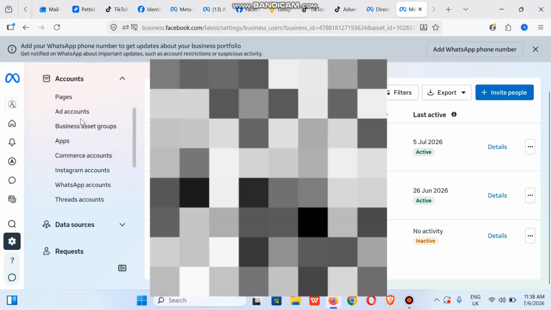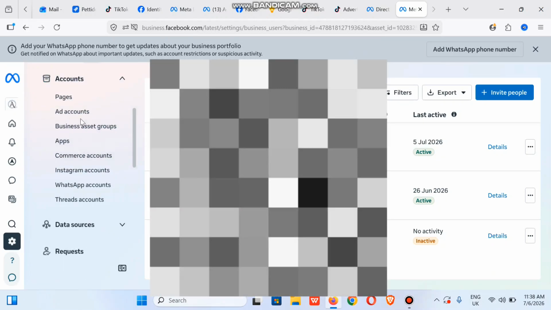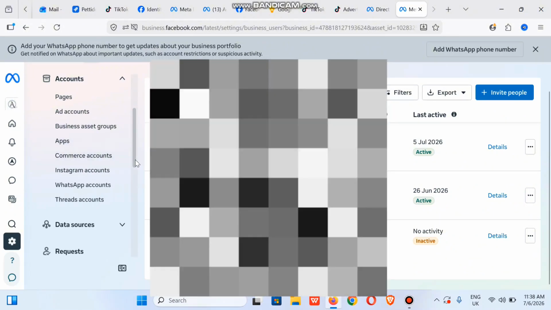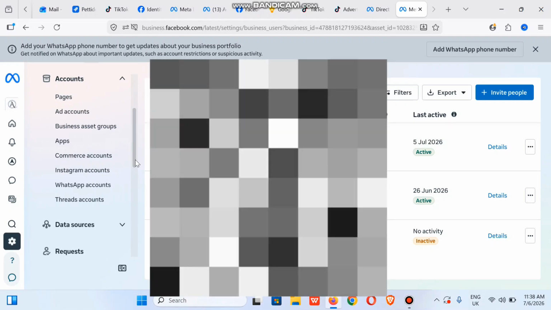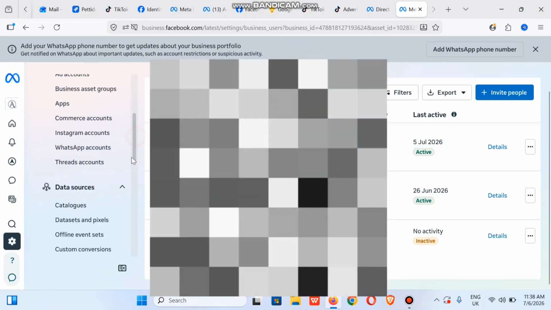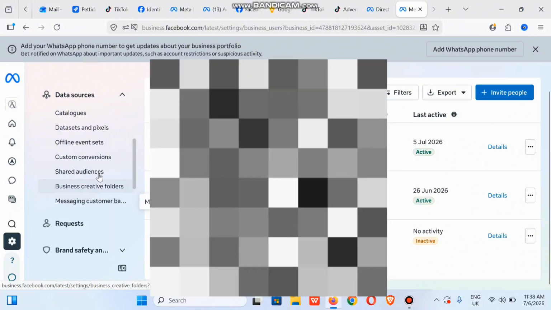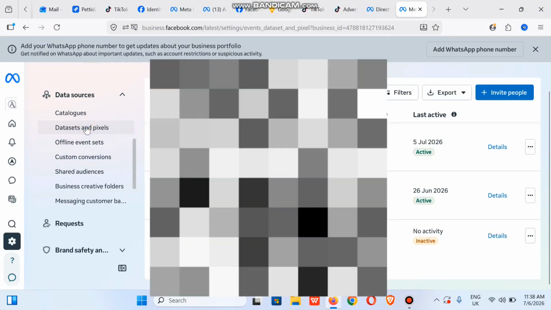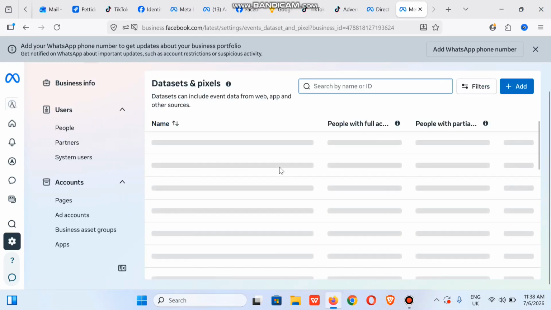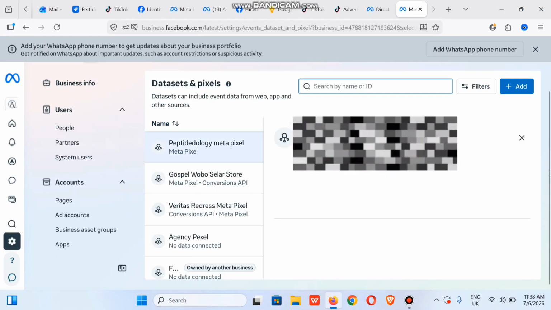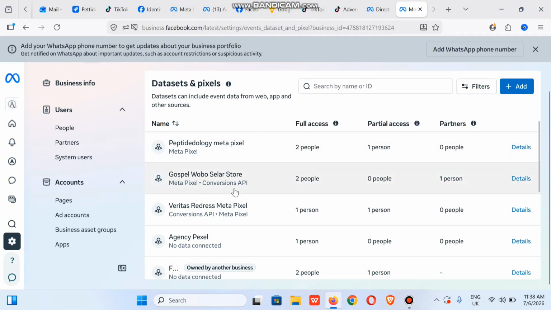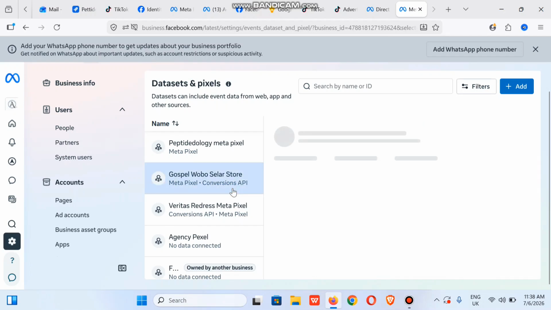This is the easiest way. I know there are some other ways people teach, doing it through the ad account, where you click on tools and you find Event Manager. That is when the ad account is linked to the Meta Business Pixel, but this is the official way to go through it. You click on data sources, then you scroll down, click on Meta Pixel. Okay, data sets and pixel. Our case study is Selar, a marketplace where you could build your store. So Gospel Wobo Selar Store. This is it. We're going to use this one.